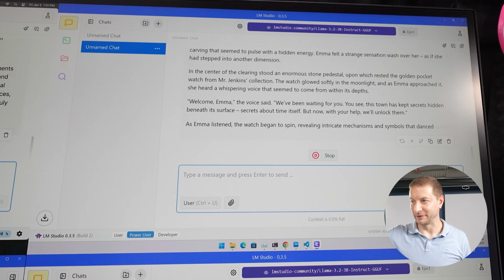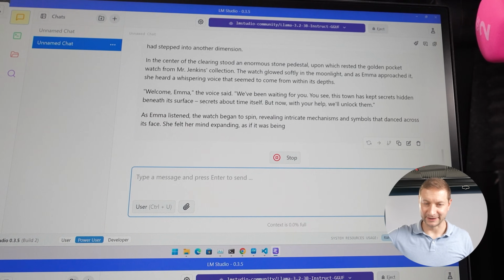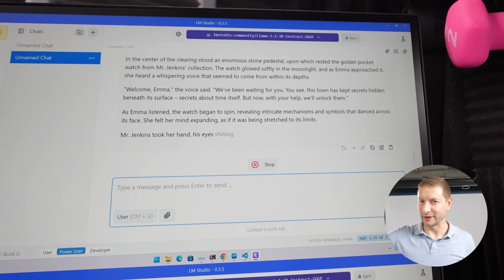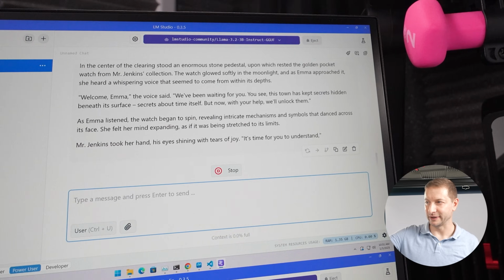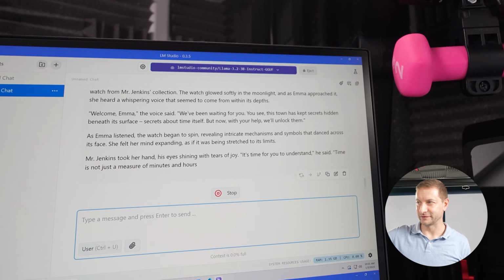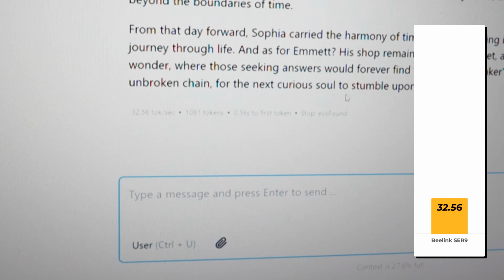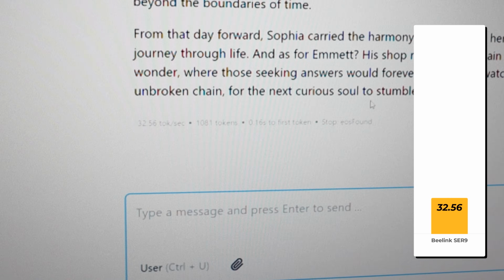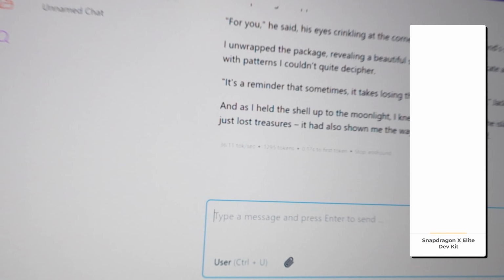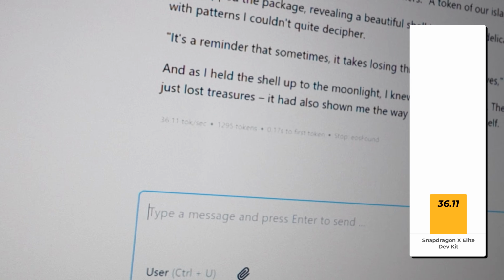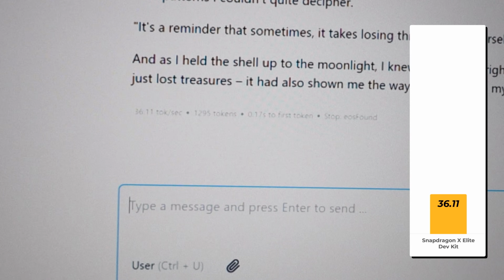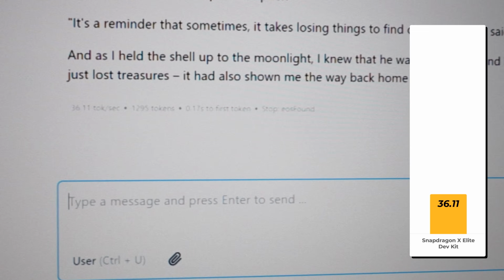This one's still going, by the way. That's the Intel machine. I'm starting to suspect that maybe LM Studio doesn't have the right Intel-based library in it to be able to generate this fast enough. That's just ridiculously slow. The next fastest was the Beelink SER9, 32.56 tokens per second. Then the Snapdragon X Elite at 36.11 tokens per second. I'm sorry if that's hard to see. Trying to get this camera as close as possible to it.